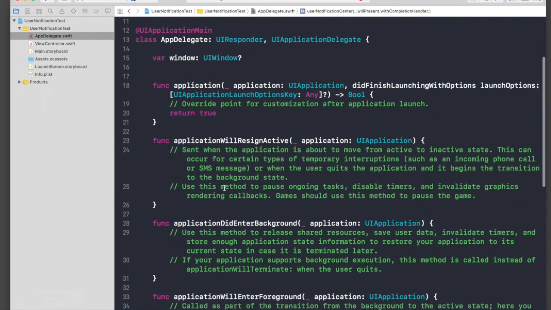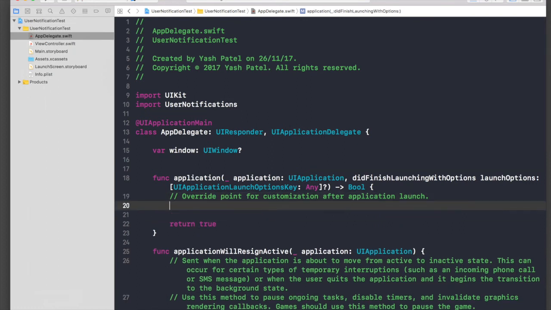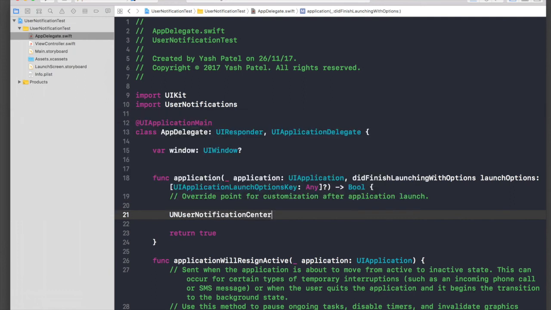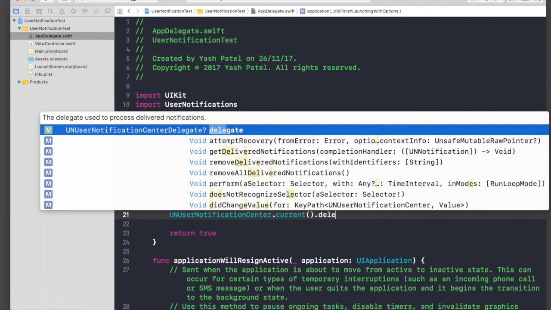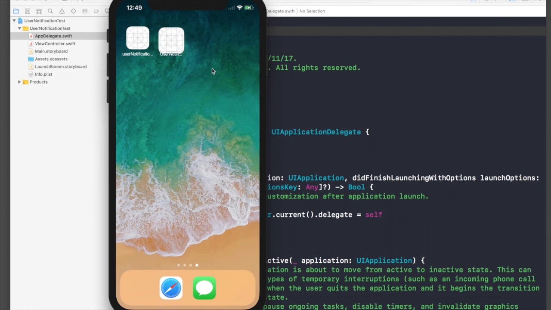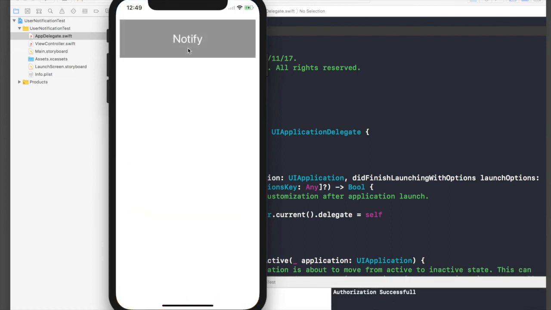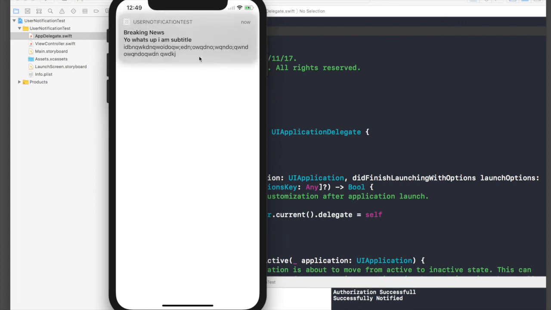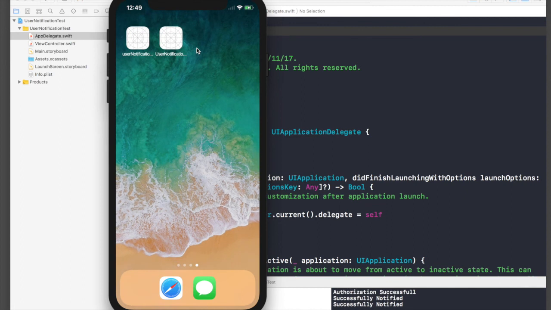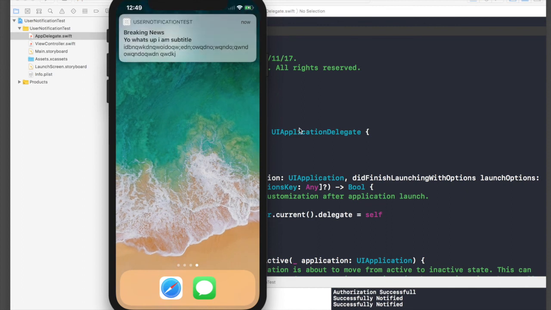Okay, and one more thing, we need to assign the delegate of our current user notification center. So UNUserNotificationCenter dot current dot delegate is equal to self, and let's run the application for one last time, and we should be getting the notification while in the application as well. So notify, successfully notified, and we get the notification in the application as well. And so let's get rid of this and let's do it again. Notify, Command Shift H, and we still get the notification.